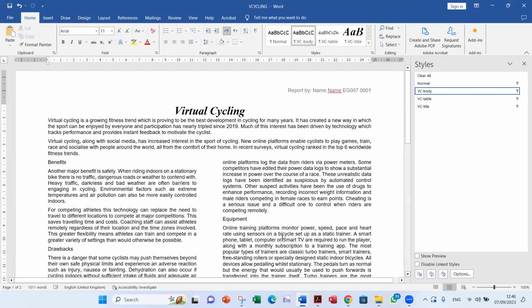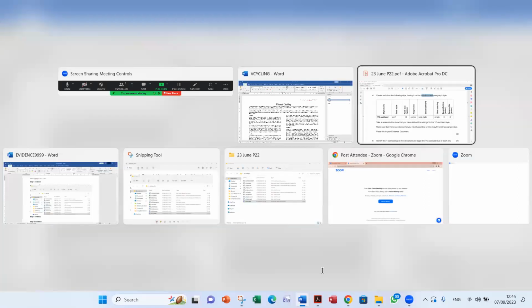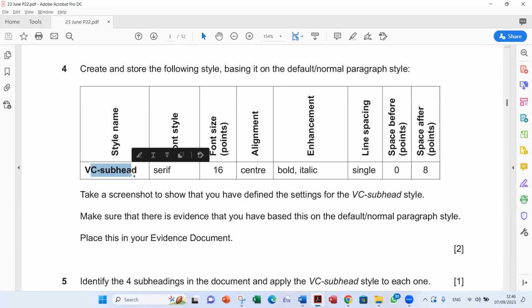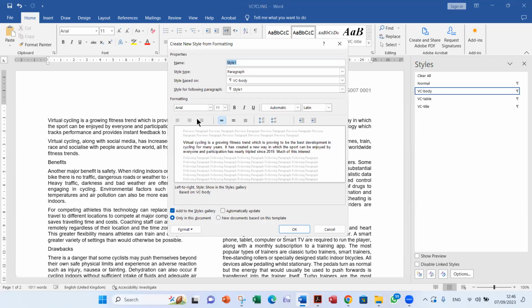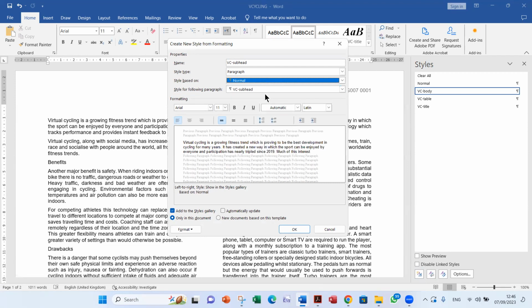So click on that button to create a new style. The style name should be VC-subhead. Probably this will be applied to subheads in the document. The style type is paragraph. I'm happy with that. Based on VC body. This is not the way it should. Please change it to be based on normal and make sure this will appear in the screenshot. So base it on normal.